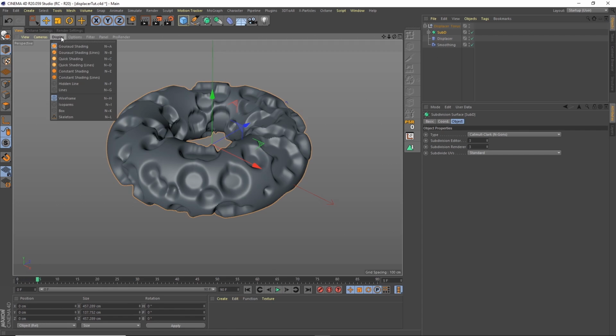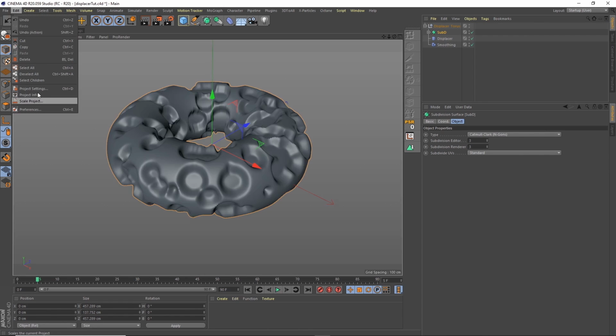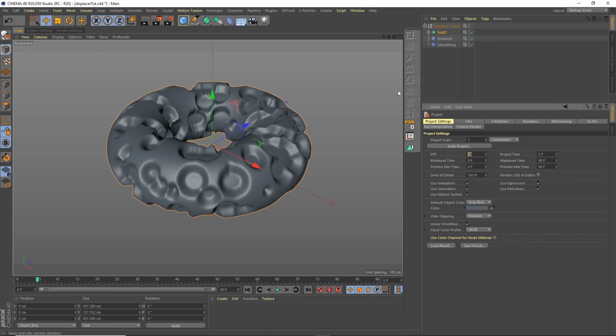What I'm gonna do is actually, on my render settings, just change this quickly to be 25 frames per second. And in my project settings, change that to 25. And this to 100. I just like to make sure that everything's set up the same. So I'm basically doing a 4 second loop, 25 frames per second.